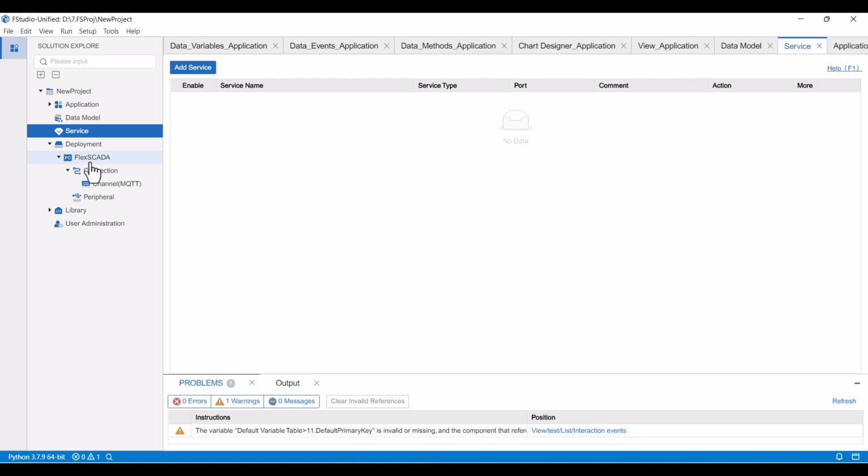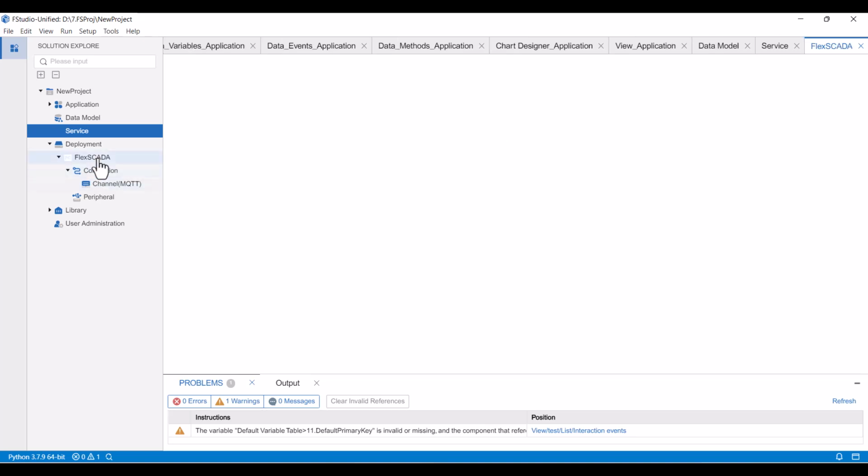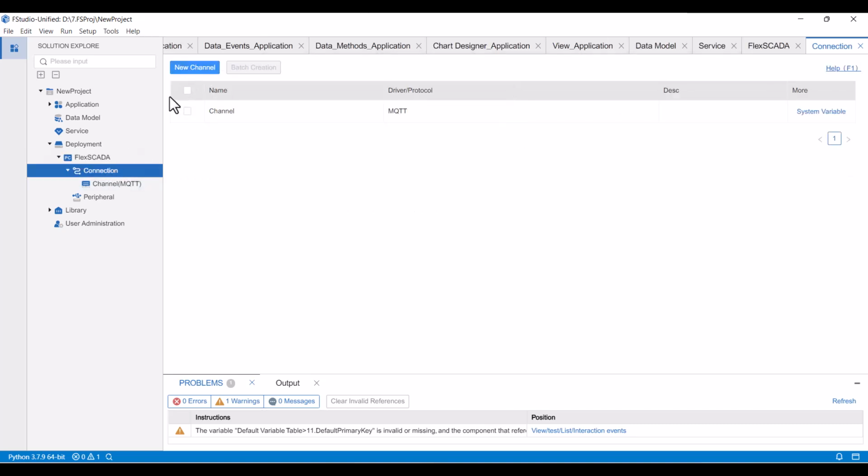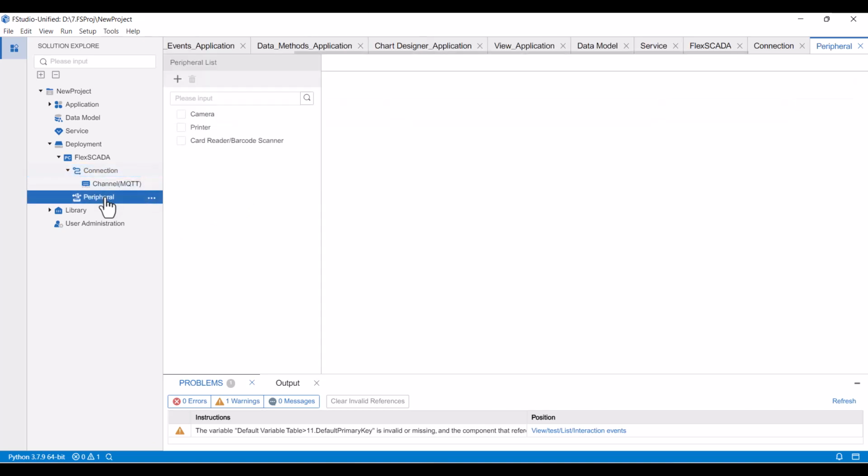For the deployment, this is the hardware of the FPAD. This is a configuration of FPAD and Flex SCADA itself. Here you can see the application settings and add connections to the other device. But in connection settings, the FPAD and Flex SCADA work as a master device. Also, you can add other preferences like camera, printer, and card reader.